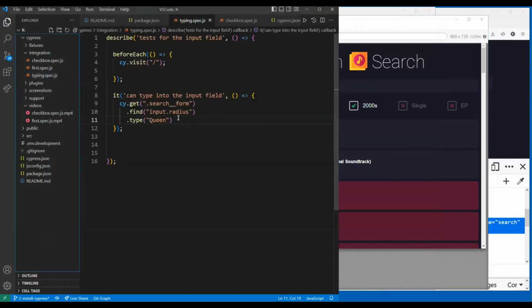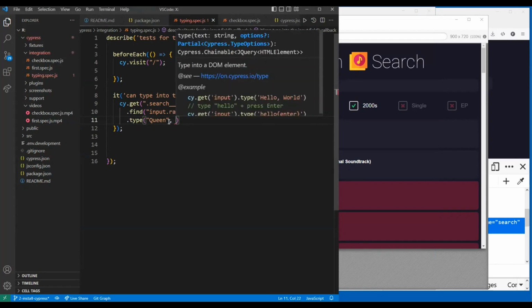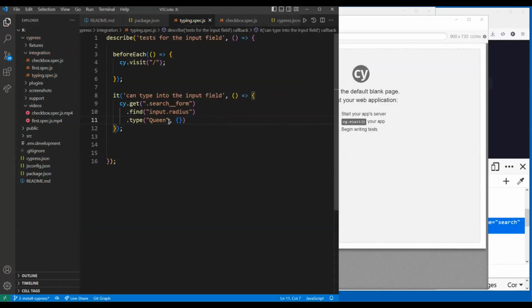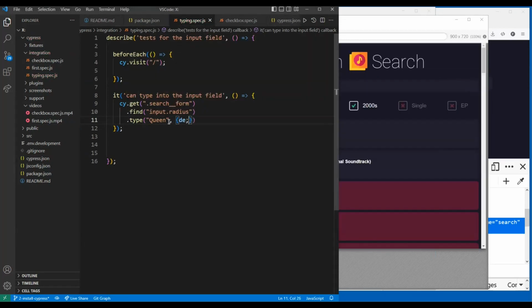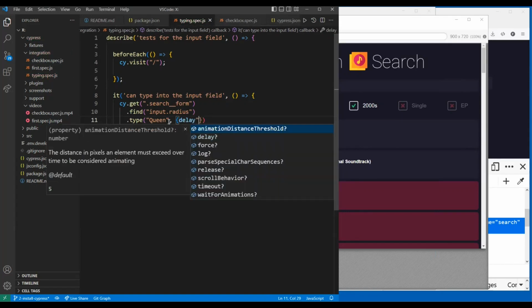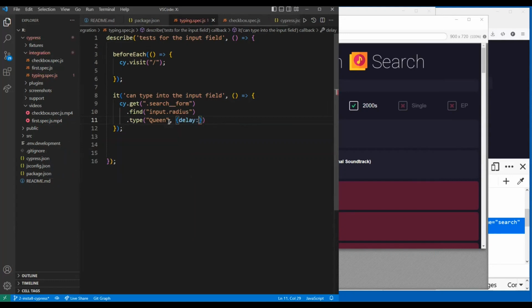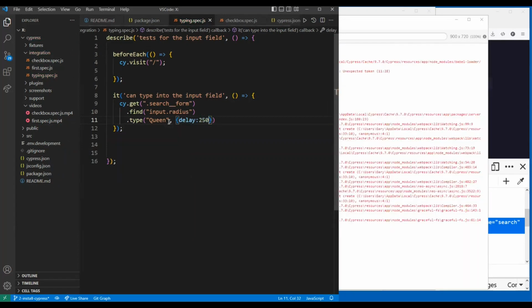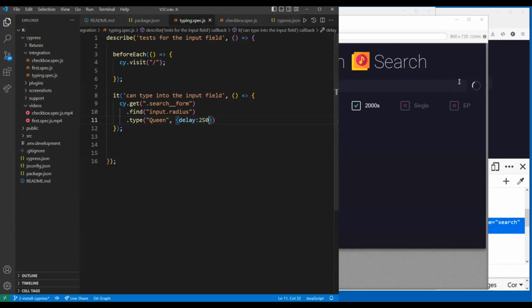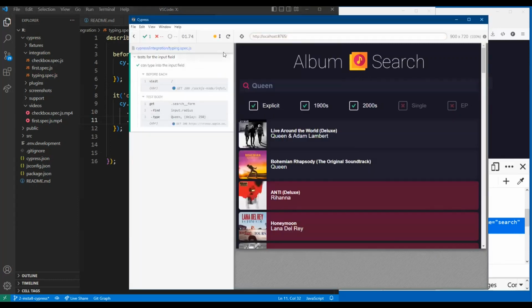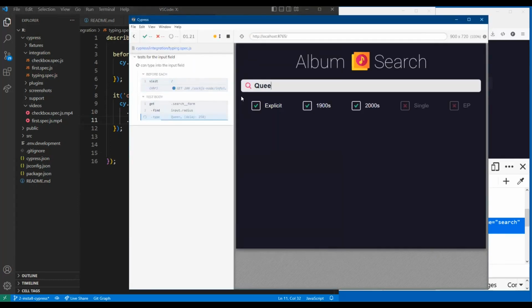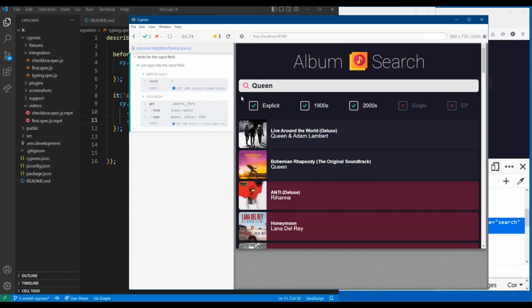So I add a second parameter to my type. And I'll say I want a delay of something. I'll say a delay of what? 250 milliseconds, a quarter second in between each character. Let's run our test. And now it types a lot slower. Great. Let's make it even slower.